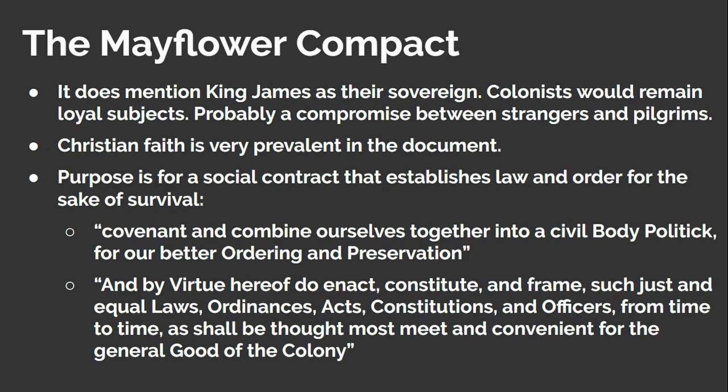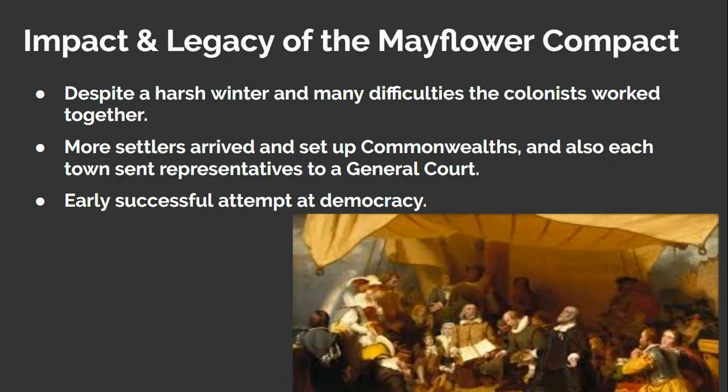End quote. Finally, let's look at the impact and legacy of the Mayflower Compact. The early years of the Plymouth colony were very difficult. Half died in the first year alone. However, despite the difficulties, the colonists worked together. Also, more settlers arrived and set up small towns nearby.